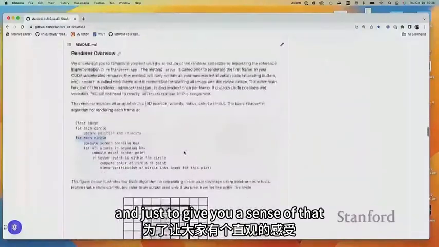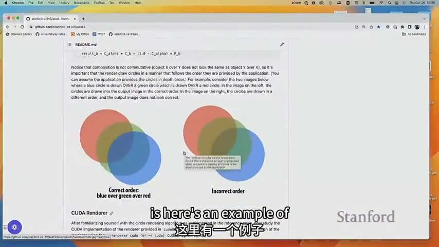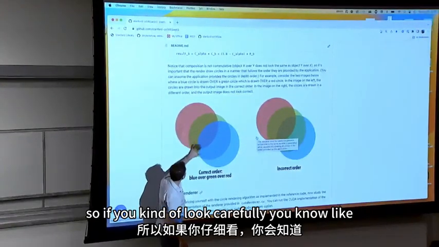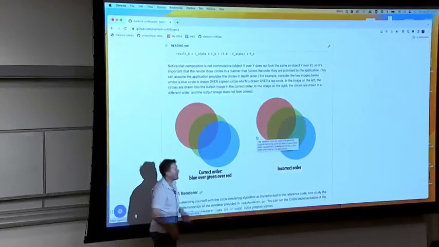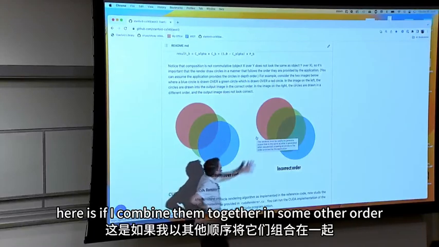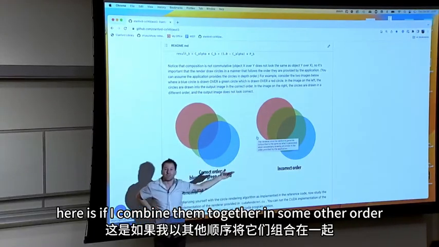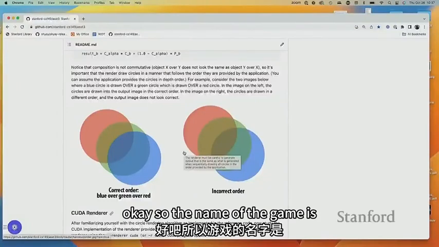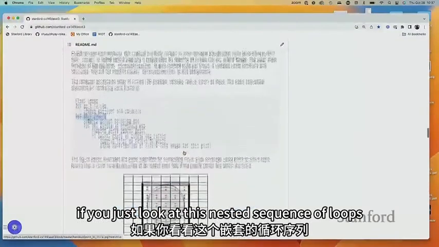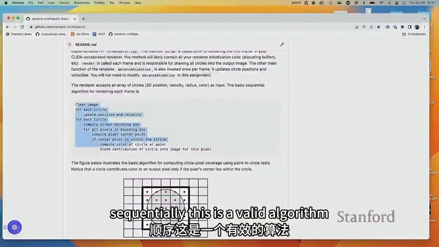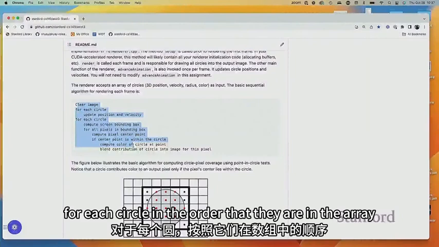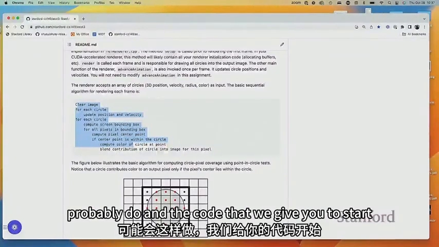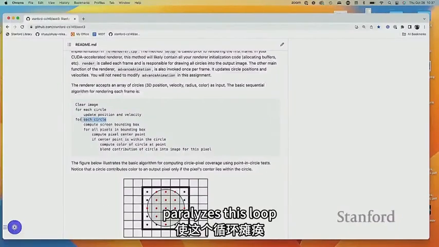And just to give you a sense of that, here's an example of blue over green over red. So if you look carefully, the blue is the first piece of a filter. Here's if I combine them together in some other order. And you just get a different result. So we're going to call that wrong. Okay. So the name of the game is, if you just look at this nested sequence of loops, sequentially this is a valid algorithm for each circle in the order that they are in the array. The thing that you would probably do, and the code that we give you to start, parallelizes this loop.